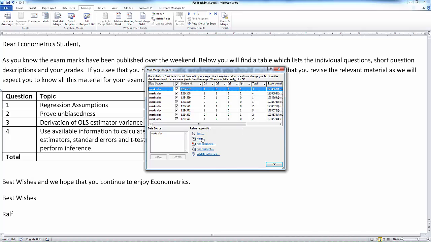You could here filter. There's a filter option. So if you have lots of students and you only want to send emails to those who have failed, you could filter out depending on the overall mark. You can do all sorts of complicated stuff, but we keep it simple for the time being.